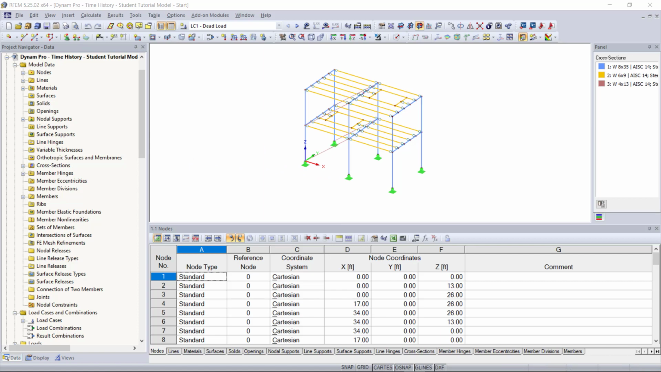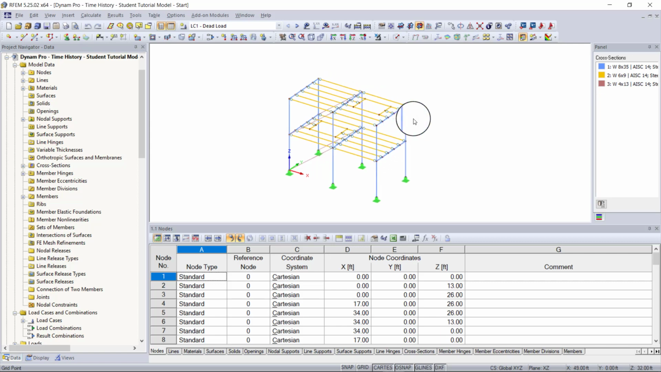So first thing you will see is I have a simple steel frame structure open here, and this is what we are going to be placing our oscillating machine on, and we will be adding in the horizontal and vertical force load cases as well. So now I just want to show you the machine load.